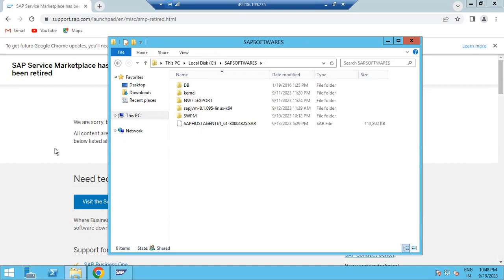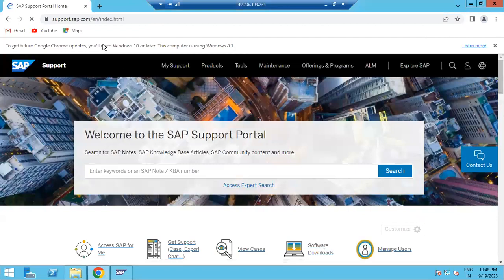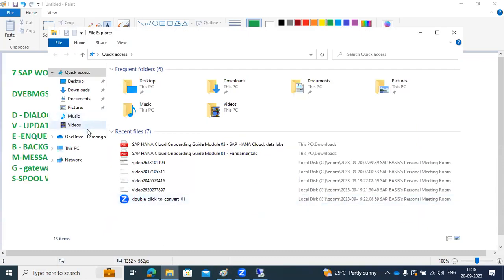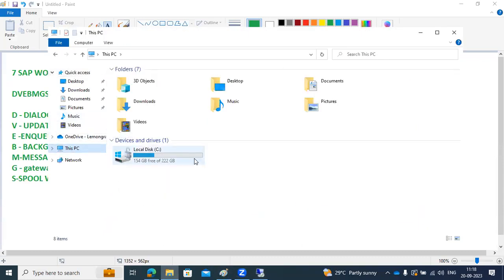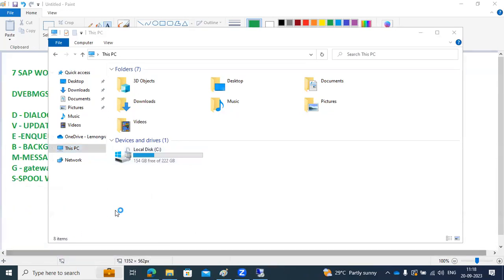Why? Because that is required. SAP GUI is required here. Otherwise, let me check my desktop also. It's not there. Yesterday only it got formatted, all those things. We need to download it. Otherwise, let me check in the other systems.